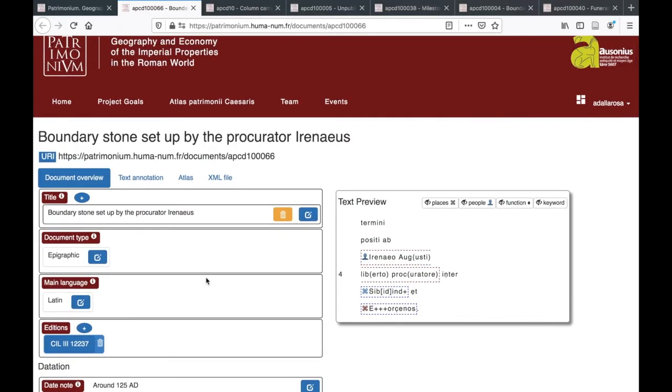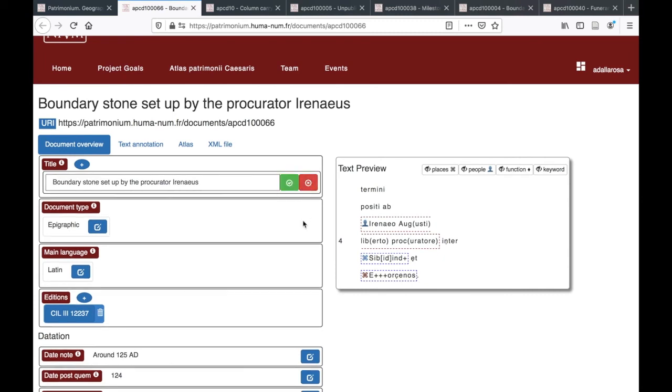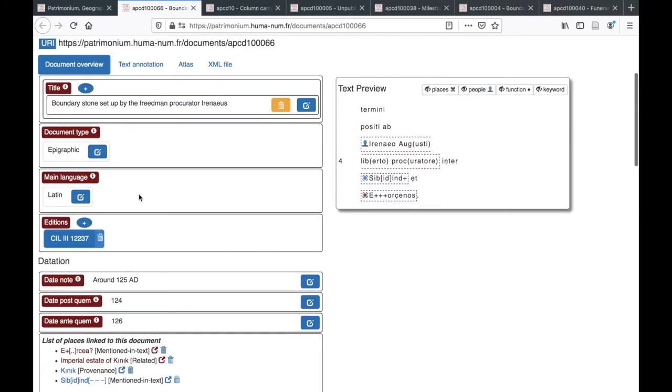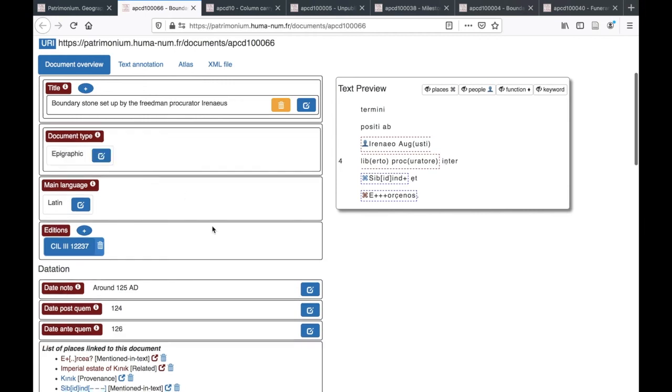If you need to edit your fields, as I said here for textual fields, you just click on that button and then you can change, for example here, we can add Friedman, procurator, then you validate. Same thing here: if you want to change the nature, you can use the menu, and when you have selected what you need, you can validate.